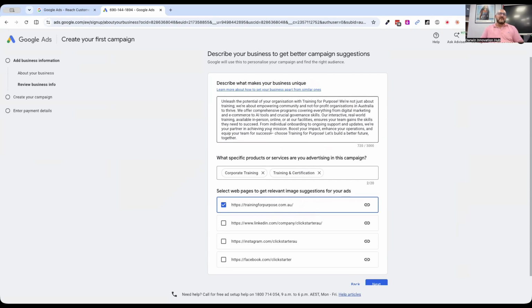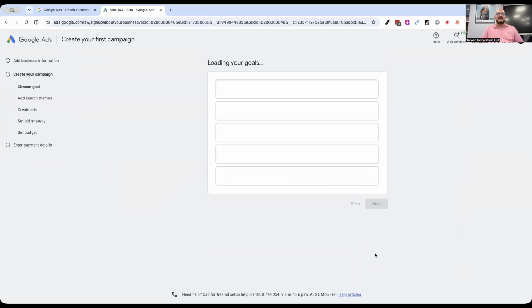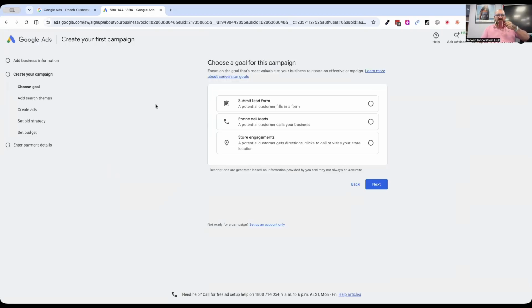So it's basically picked all that from my Google business profile. Let's go down, hit next, and go to the next step, which is now loading what goals there would be for advertising on Google for this business. It's going to have things like more clicks to the website, people using phone calls, coming to a store, or submitting a lead form.